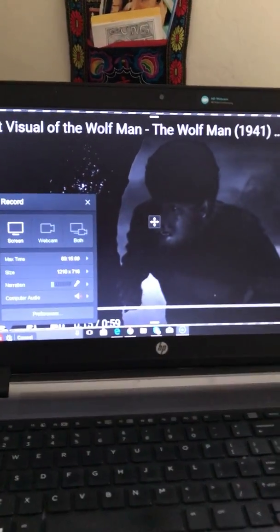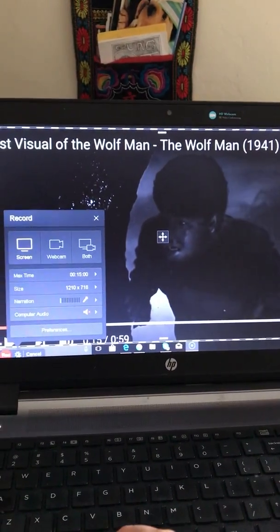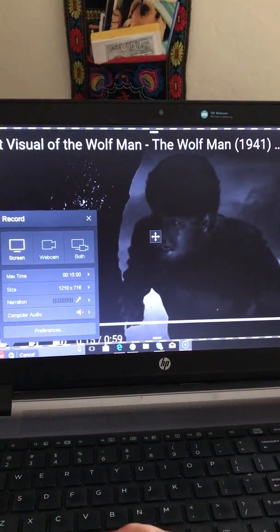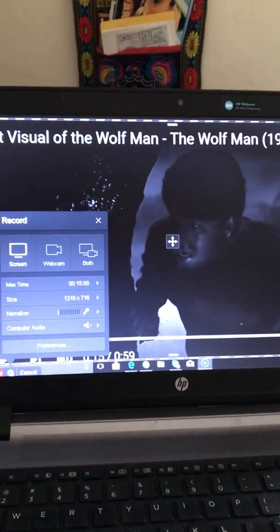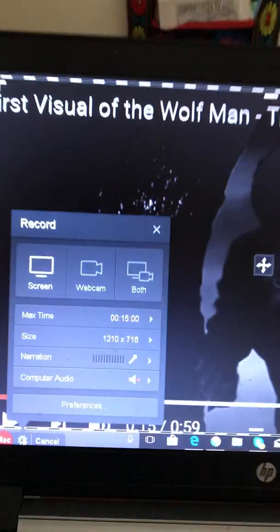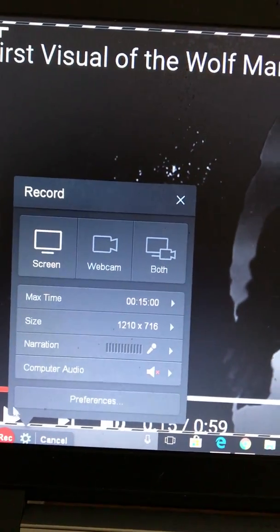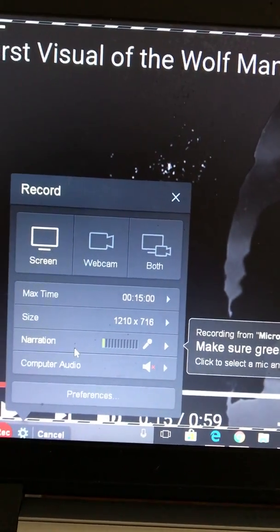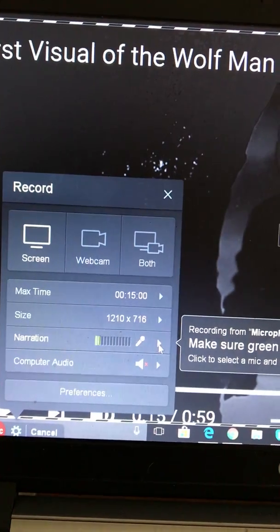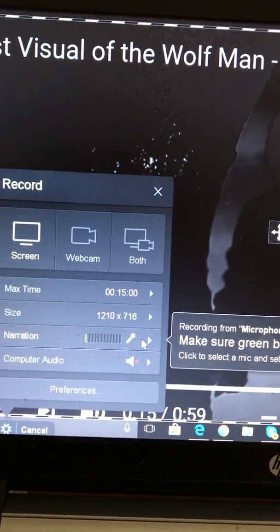Okay, so you probably don't want to record a whole video and then find out the audio doesn't work. So one tip for you to check this and to make sure it sounds good is when you open the program, you'll get this little box right here and you go to narration. You'll see the little microphone sign here.